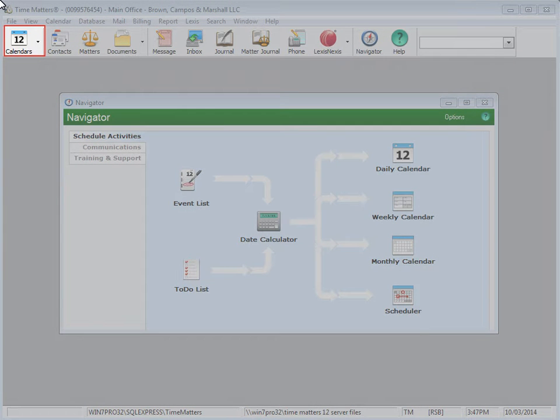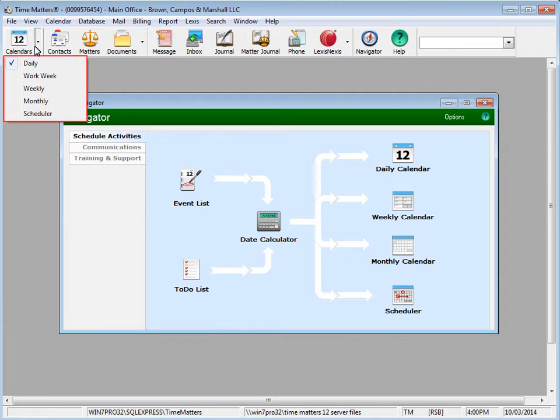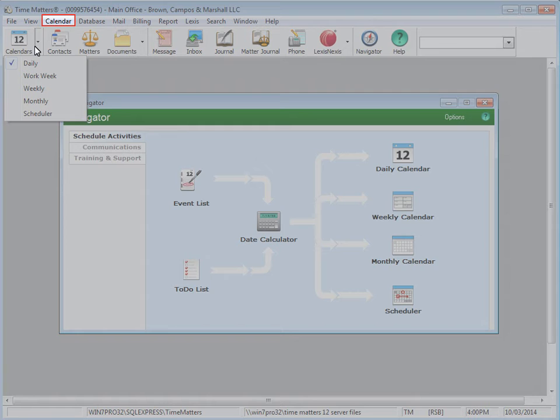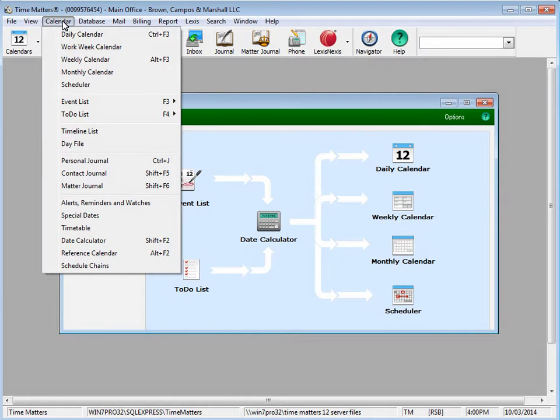If you click the calendar icon on the main toolbar, the same daily, weekly, monthly, and scheduler options are available as on the Navigator, plus an option to view only the work week. You can also expand the calendar pull-down menu. This menu contains a comprehensive list of calendar views and date-specific features.